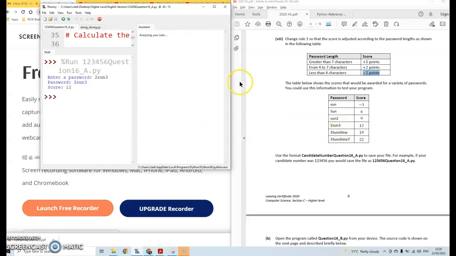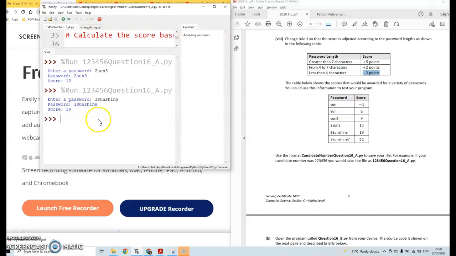The next one is 3Sunshine, and we should get 19. And we do get 19. Pretty cool. The last one here is 3Sunshine7, and you get your 22, so it's working completely correctly.